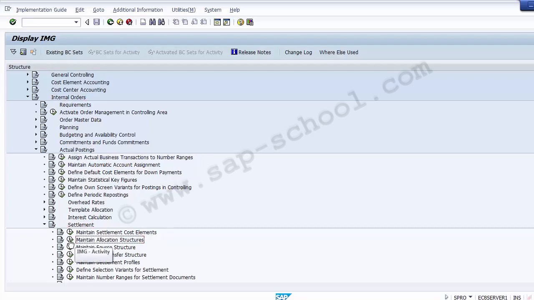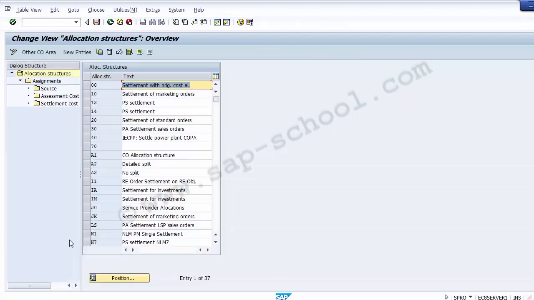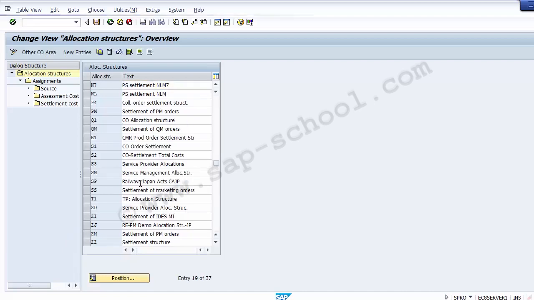Now we can execute this Maintain Allocation Structure over here, and as we have executed, the system will take you to the next screen. As you can see on your screen, it says Change View Allocation Structures Overview. Now in this particular part we need to create our own allocation structure. So to create our own allocation structure, we will be creating a new entry on the screen.